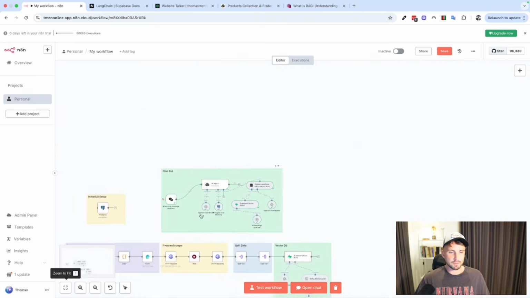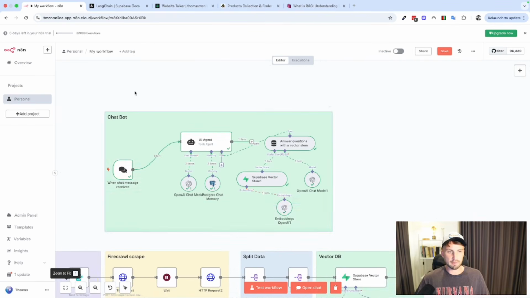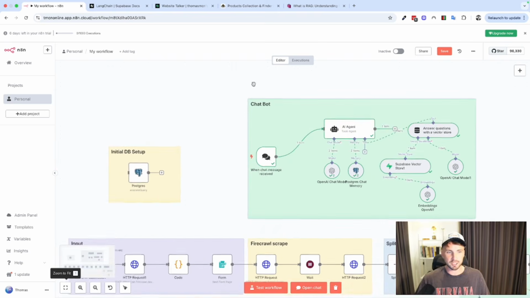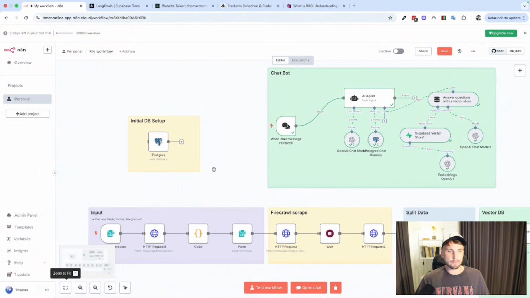Up the top here, we've just got the chatbot. So we'll just use this to talk to the DB. I'll show you this at the end of the video, just show it working and show you how we can use the information. And then over here, we've got the initial DB setup. So that's where we click this once and it will create the tables and stuff on Supabase for us just to make it super simple. I'll show you that as well.